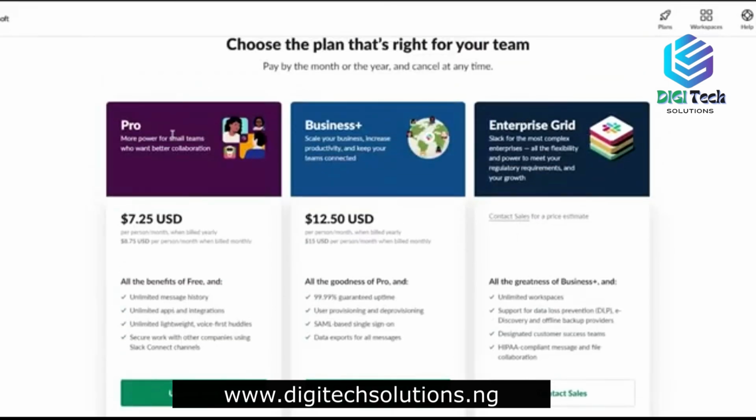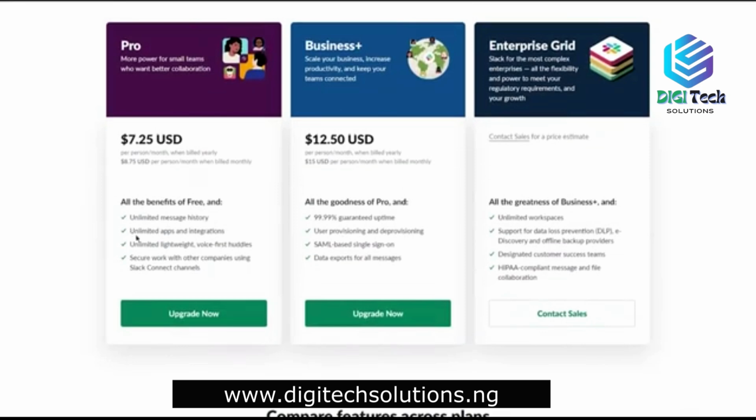In the pro plan, we can see that it's a hefty $7.25 per month, and the benefits are unlimited message history, unlimited apps and integrations, unlimited lightweight voice-first huddles, and secure work with other companies using Slack Connect channels. In the business plus plan, we have a $12.50 plan, and you can get 99.99% guaranteed uptime, user provisioning and deprovisioning, SAML-based single sign-on, and data exports for all messages.